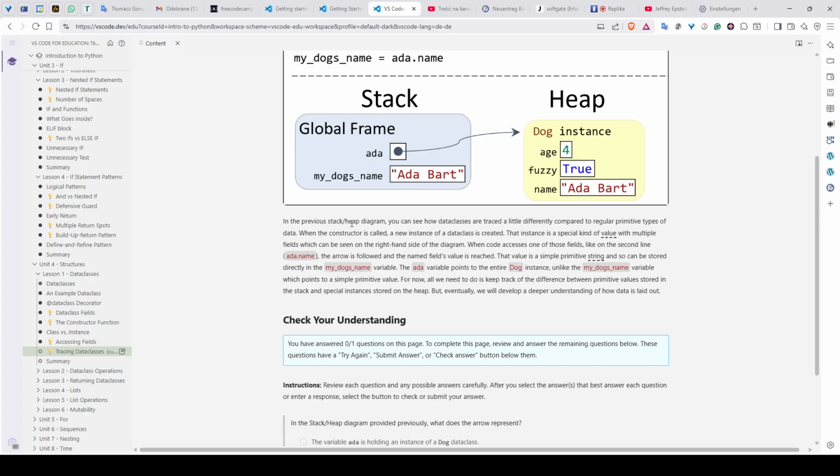In the previous stack heap diagram, you can see how data classes are traced a little differently compared to regular primitive types of data. When the constructor is called, a new instance of the data class is created. That instance is a special kind of value with multiple fields, which can be seen on the right-hand side of the diagram.